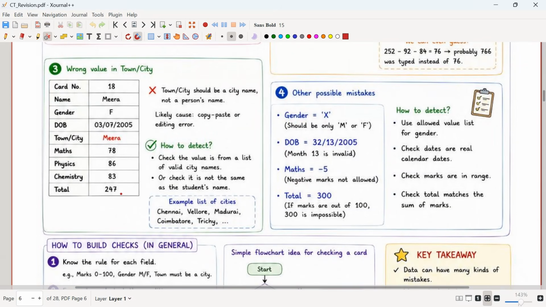Okay, and there are some other possible mistakes. Gender should be only male or female. This is X. These are all what we call as type errors. Okay, and DOB should be, see, 32 13 2025. You have no date of birth as no date as 13. Sorry, 32. No month as 13. So these two things are not valid, right? And max is equal to -5. In general examinations and in school types of examinations, negative marks are not there.